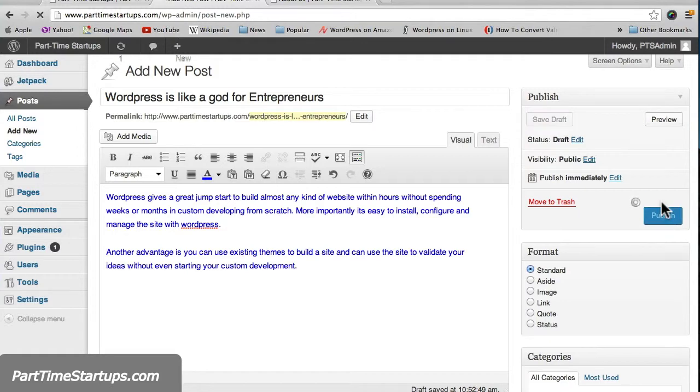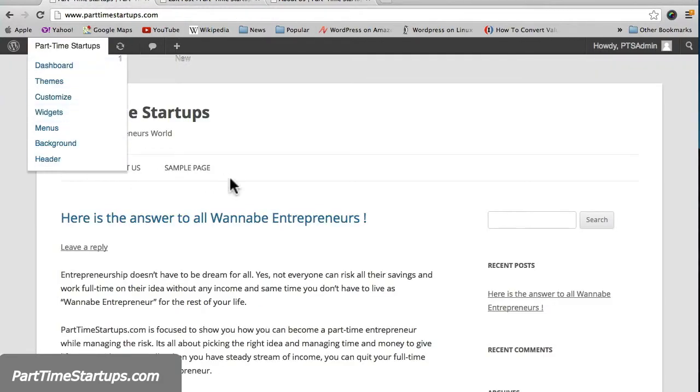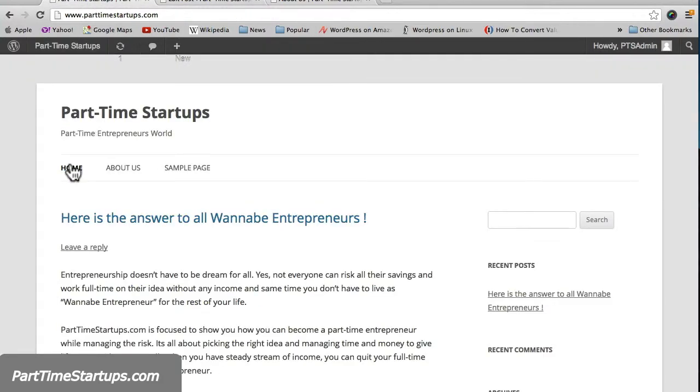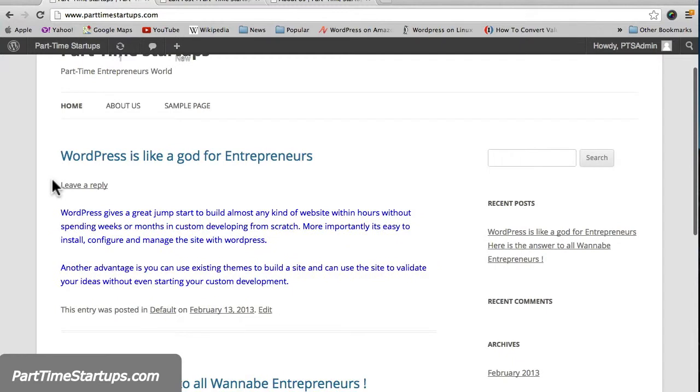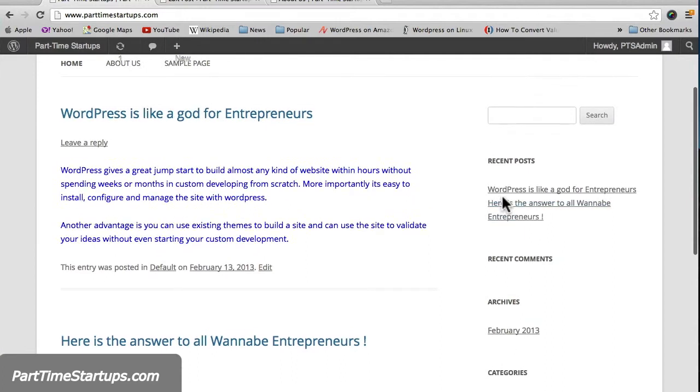Before adding a media, I want to show you how it looks because now we learned about kitchen sink. Okay, and I go back to home page. You can click just on the home to refresh the home page, and you can see my second blog is ready, which is WordPress is like a god for entrepreneurs. But the interesting thing here is the first one went to the bottom and the second one came to the top. That's the reverse order. Like first thing will be visible as the first recent blogs.